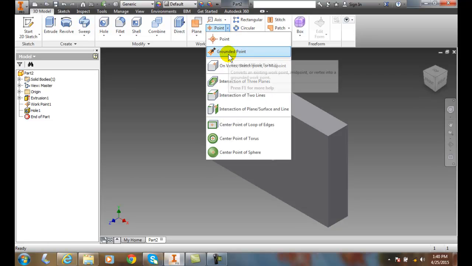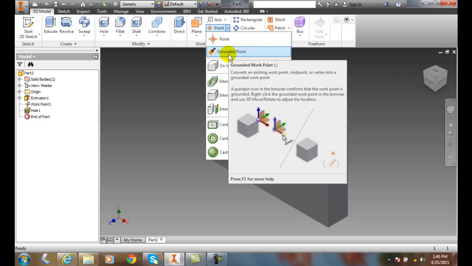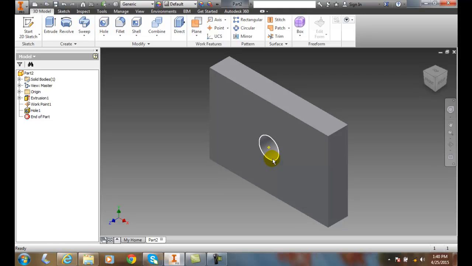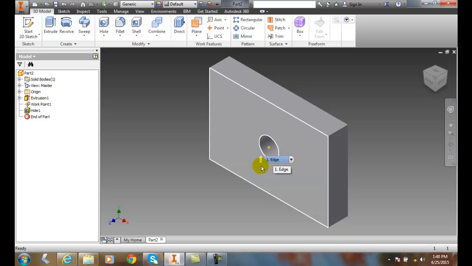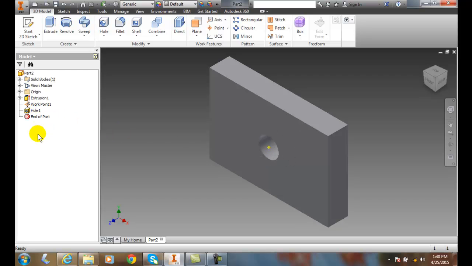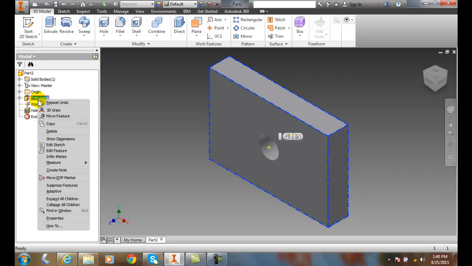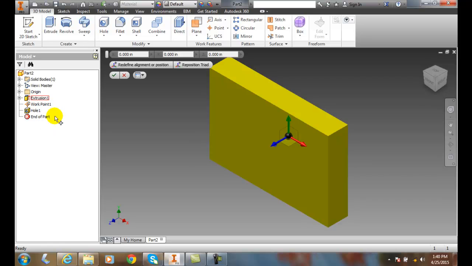And this is the key. It's a grounded work point, so it's pinned down to that work point. This feature's pinned down to that work point. Well, I can dynamically move that feature now. If I go up to my extrusion and say move feature, I get this feature triad here.